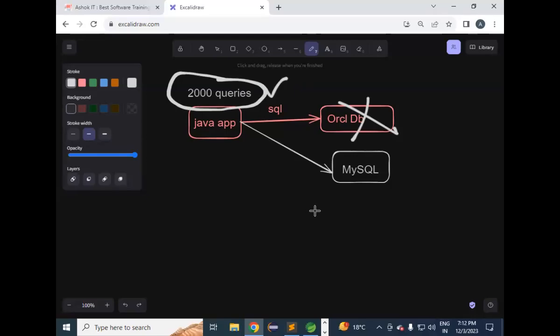When I am writing the 2000 SQL queries, which database is there in my mind? Oracle database is there in my mind. So I will write the SQL queries based on Oracle syntaxes. I will write the 2000 queries by using Oracle syntaxes because at the time of project development, they told us to use the Oracle database. Now, after 1 year, the client is asking to change from the Oracle database to the MySQL database.